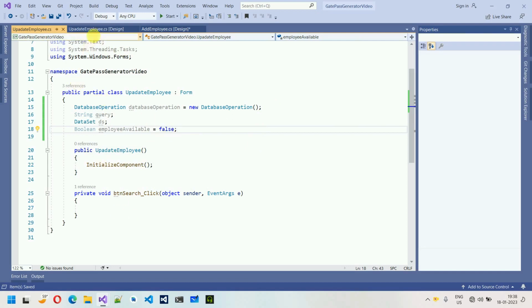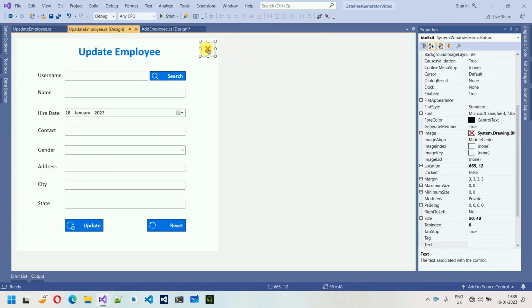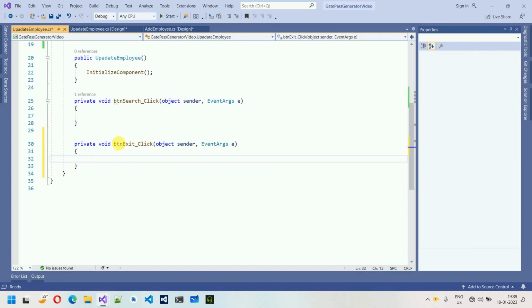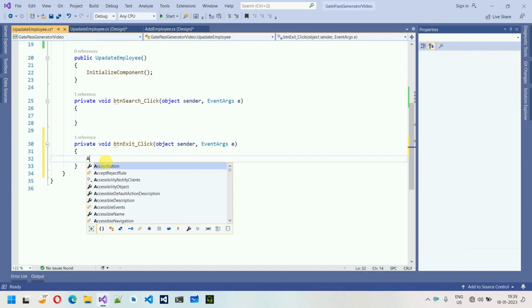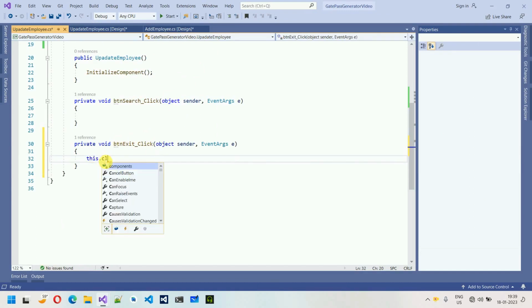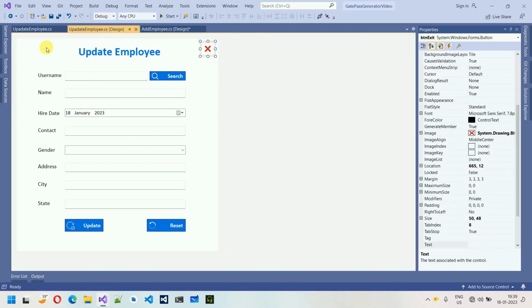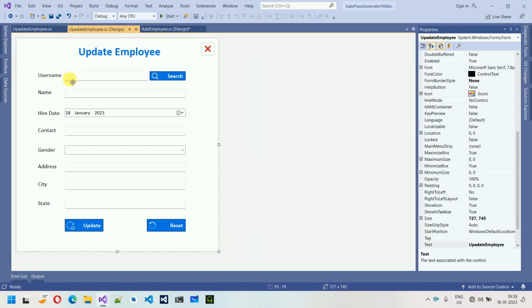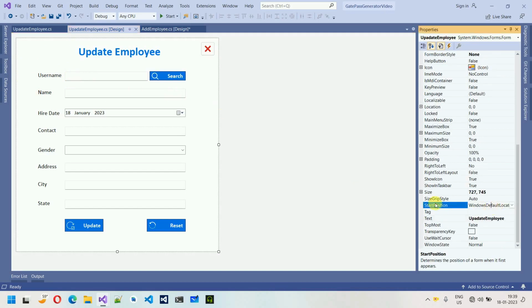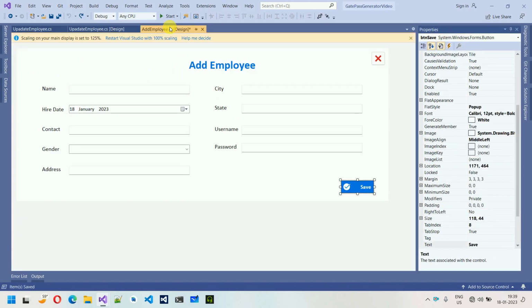Before we do anything, let me code for this one. So double click on this, btn exit, and here I simply want to close this. So this dot close. And one more thing, let me move back over here. Whenever this form opens, we want to open it in the center of the screen. For that, just click on this, go to start position, and change it to center screen.